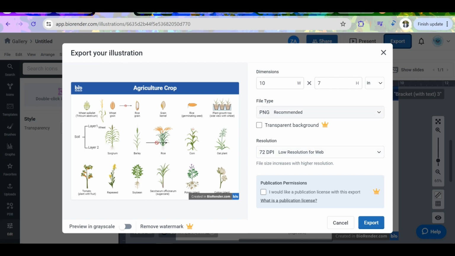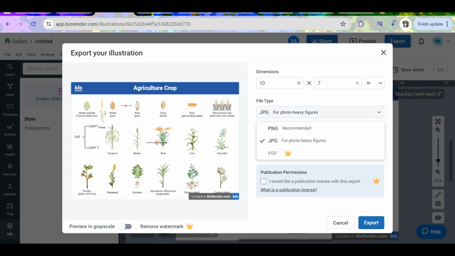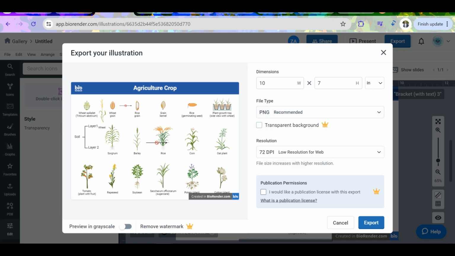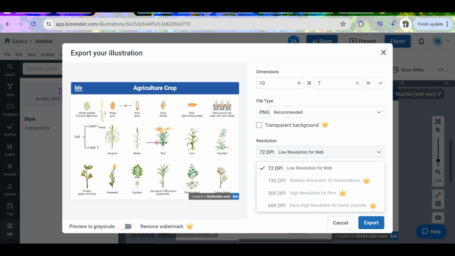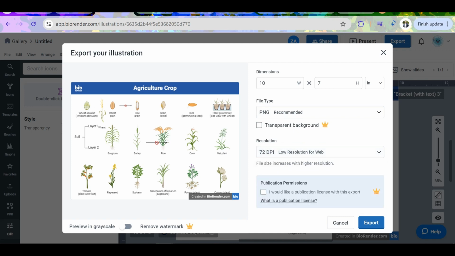If we are going to export, we have three different file types. PDF is on the premium version, but mostly we are using PNG because it does not have a background. It's a proper transparent picture and we can use it in our research papers. We can also choose the resolution, but high resolution is for paid, and publication permission is also paid. You can also change the dimensions if you want to. This is not paid, all free.